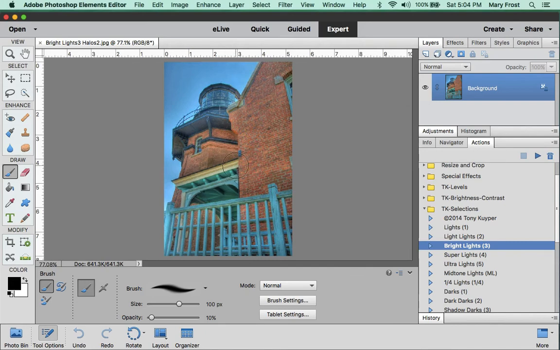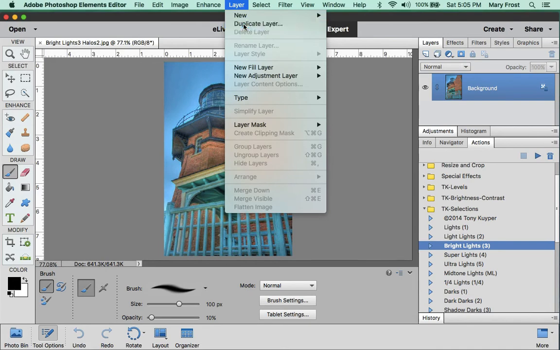So my same method that reduces the halo can be used anywhere else on an image where you'd like to reduce it a bit. So let's remember our procedure. I want to have a copy of the background layer, duplicate layer.